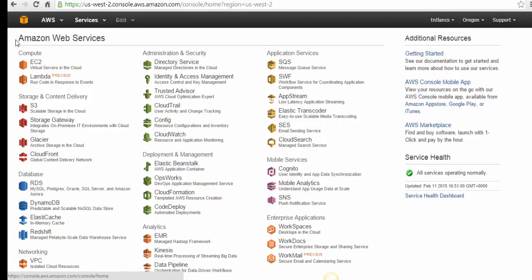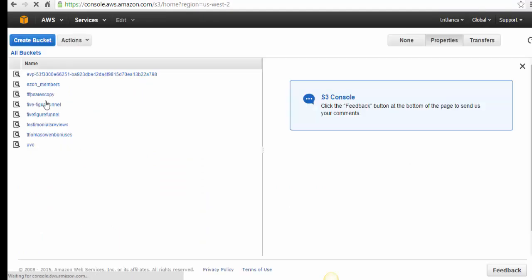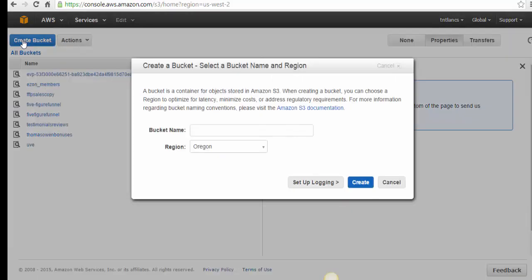Now, when you get to the web services page, which is this page, it does look like a bit of an overload. There's too much to handle. All you need to focus on is S3, okay? Under storage and content delivery, S3, scalable storage in the cloud. So we click that. What you then do is create a bucket. Okay, so create a bucket.